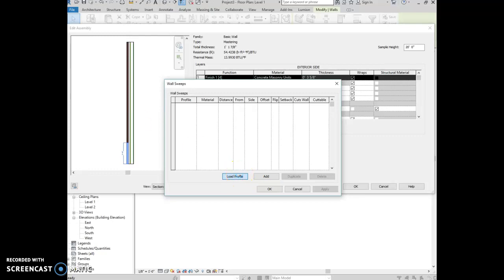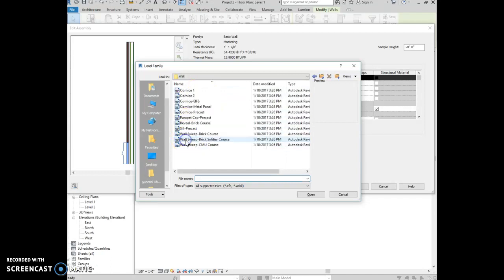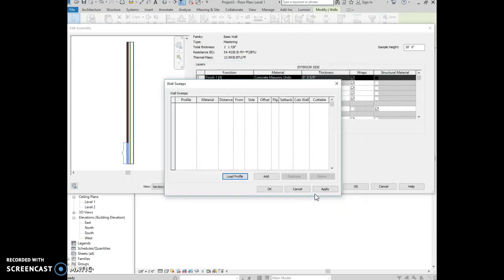The profiles for wall sweeps will be found under the Profile tab in Revit. Scroll down until you see Profiles, and then we're going to scroll down until we see Wall. We're going to select a wall sweep brick course and hit open. Now we're going to click Add, and it starts by adding a default profile.